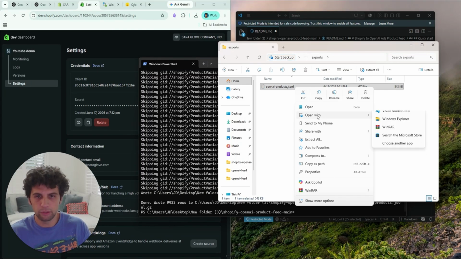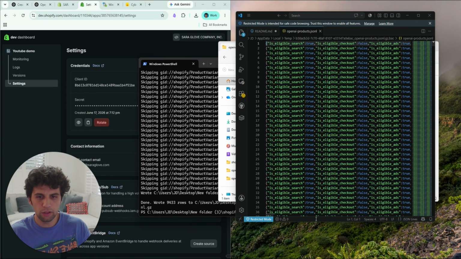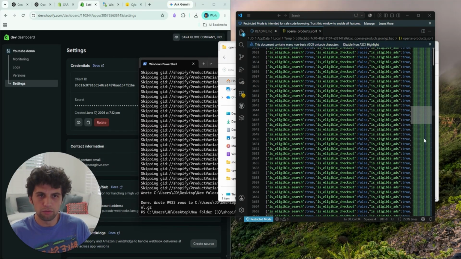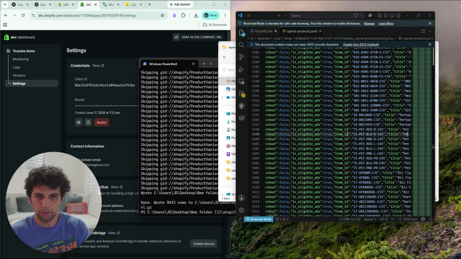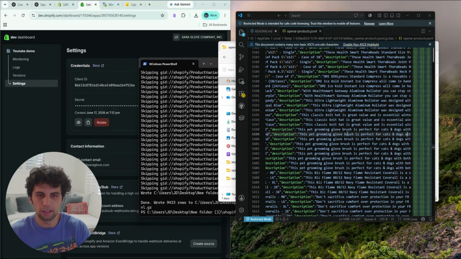What we can do if we want to see it is open it first with Windows Explorer, then we can open it with Visual Studio Code, and then now we can see all of our information here. And if we want to scroll to the right more or whatever, we can see, okay, here's the product name, description, and all sorts of fun stuff in there.